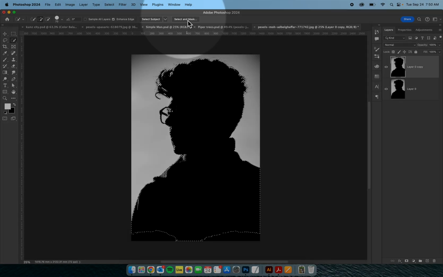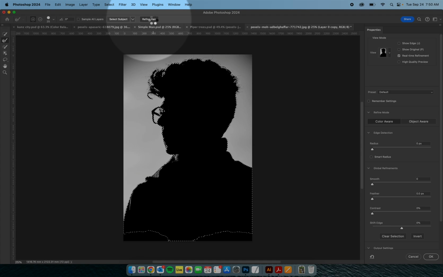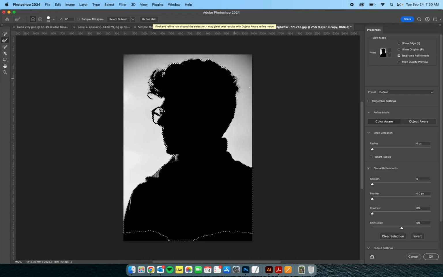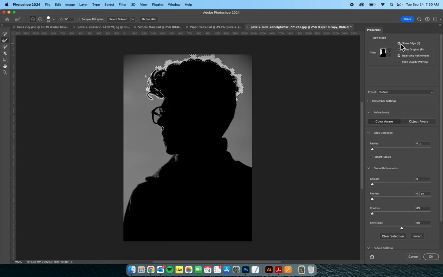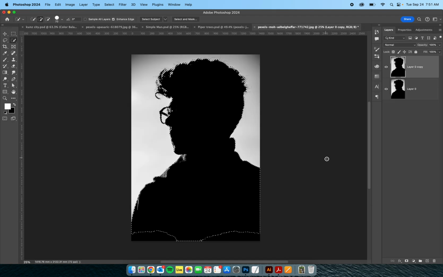We can always go into Select and Mask and hit that Refine Hair button, and then turn on Show Edge and make sure all that hair looks good. We might take the radius up, try to make sure we've got the whole edge refined. Just trying to make as clean a selection as possible, although it looked like it messed up a little bit down here. I'm going to add that back in because we want that included in the selection. Okay, looks good. I'm going to hit the mask button.